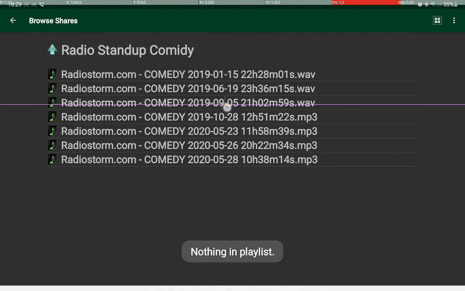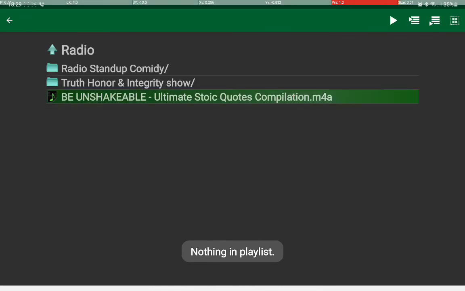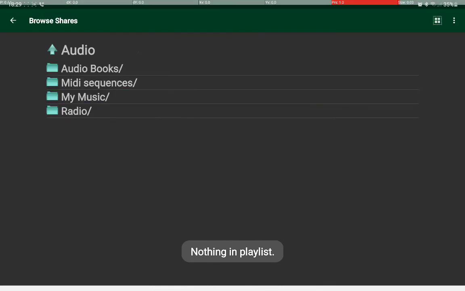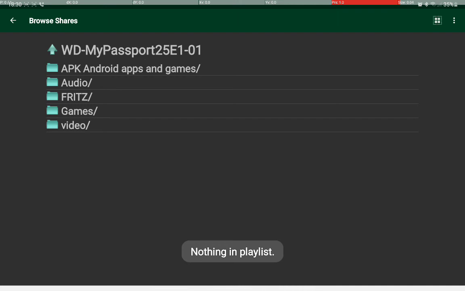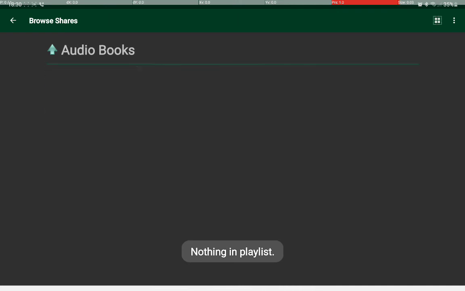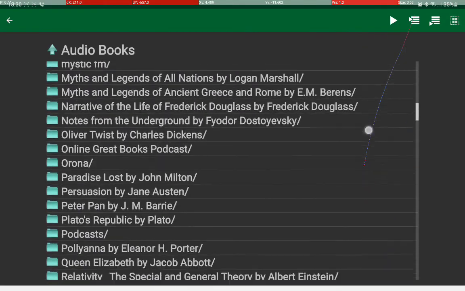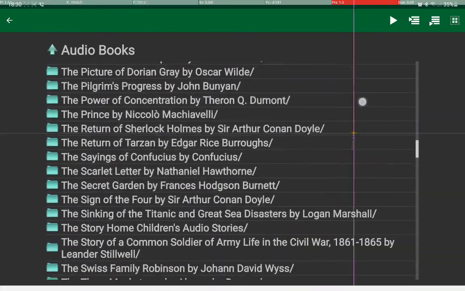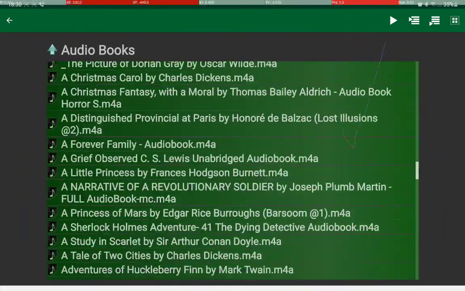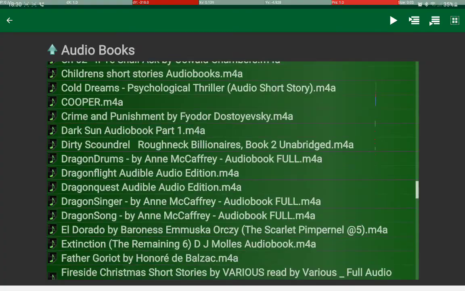Same thing, if I want to move on, I can go back. Go back again. Hang on, I'm just going to move this thing again. So maybe this time I want to listen to audiobooks. So, audiobooks right here. Same thing, I can select what's on this playlist down the bottom. I can go to these folders. These are all books and podcasts. These are all different random books.